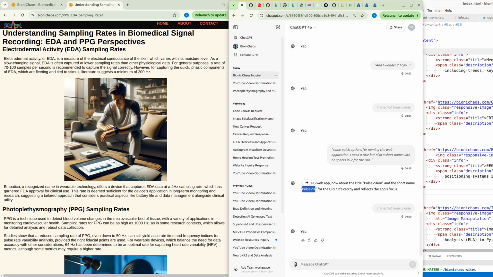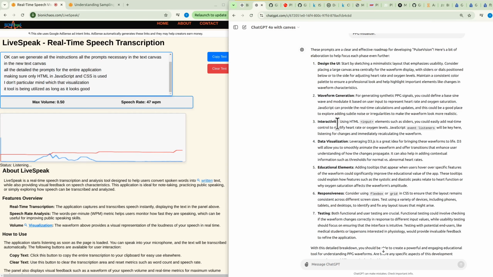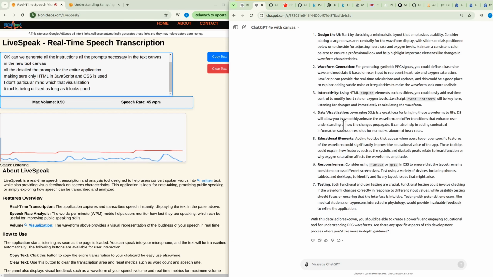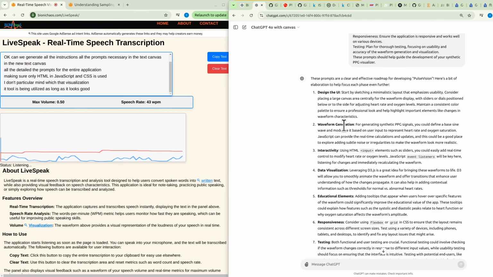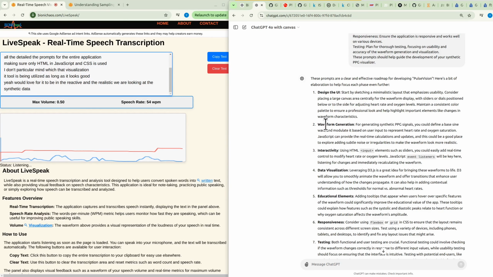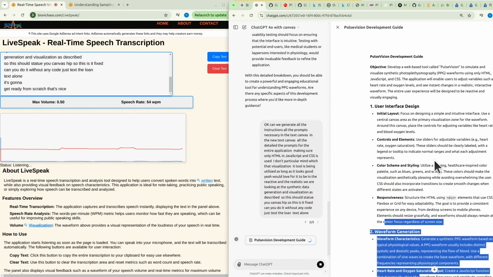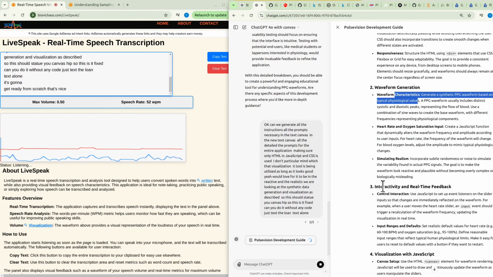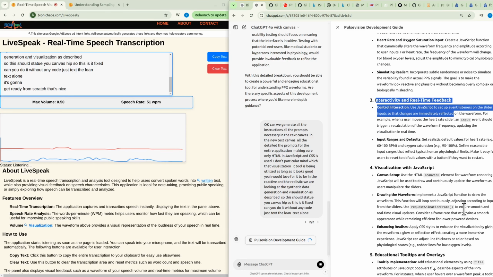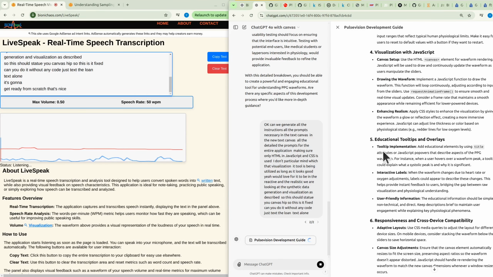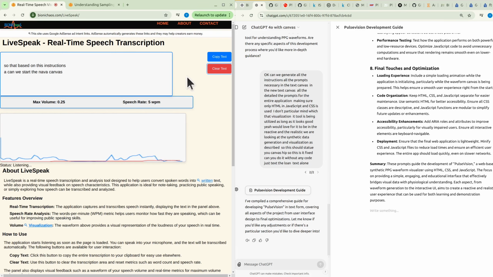Can you provide all the necessary prompts for another developer to do the coding from scratch? Love for it to be interactive and realistic. We are looking at synthetic data generation and visualization as described. So we have the user interface, waveform generation, interactive and real-time feedback, visualization with JavaScript. Another canvas, a second canvas, which will have the HTML code template in it.